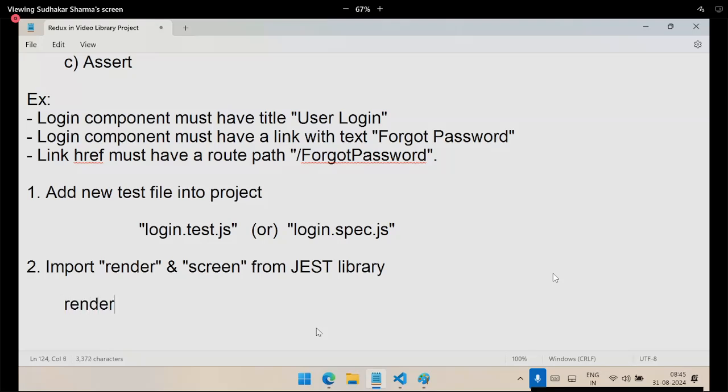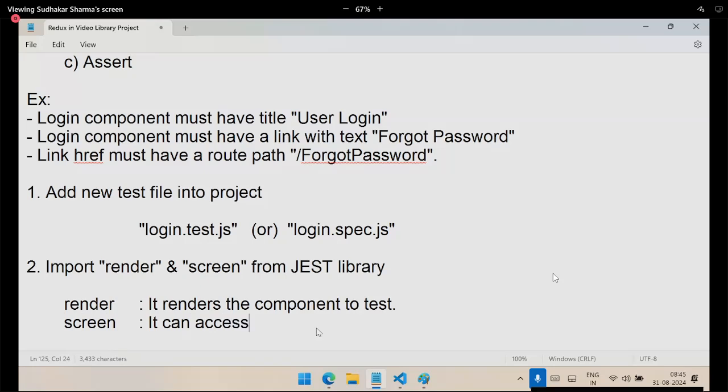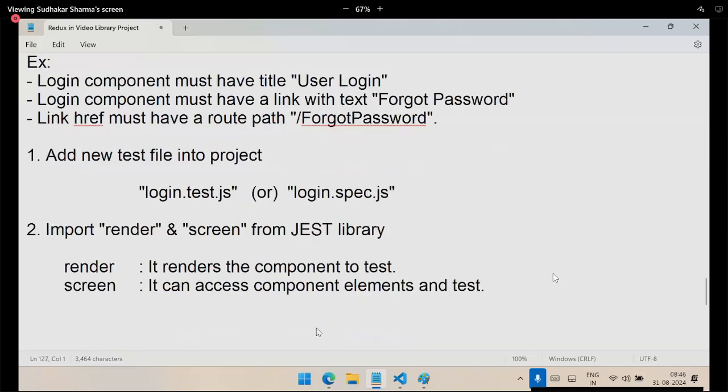Render renders the component to test. Screen can access the component elements and test. That means whatever is present on the screen, it can access and test.